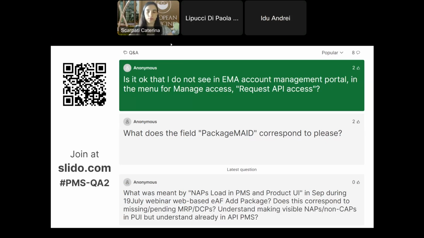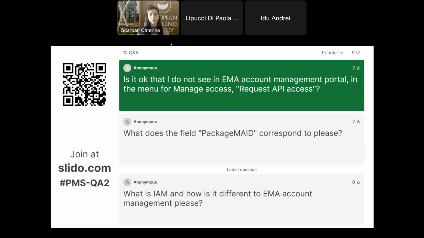For the moment, we have only CAPs, and from September there will also be NAPs landing progressively. If you are an industry user, this is not correct. So you should be able to see that, and please report it via ServiceNow because we need to investigate. Unless Andre wants to complement, but this is the status.